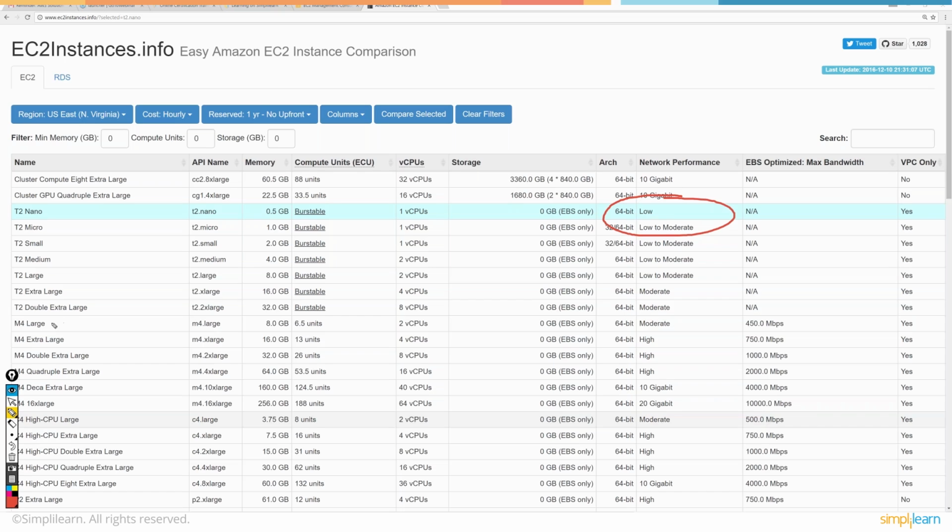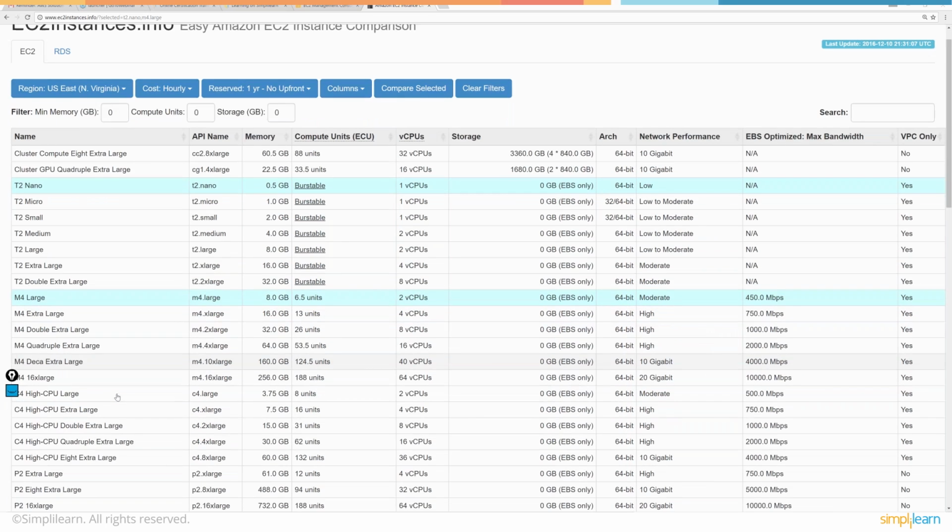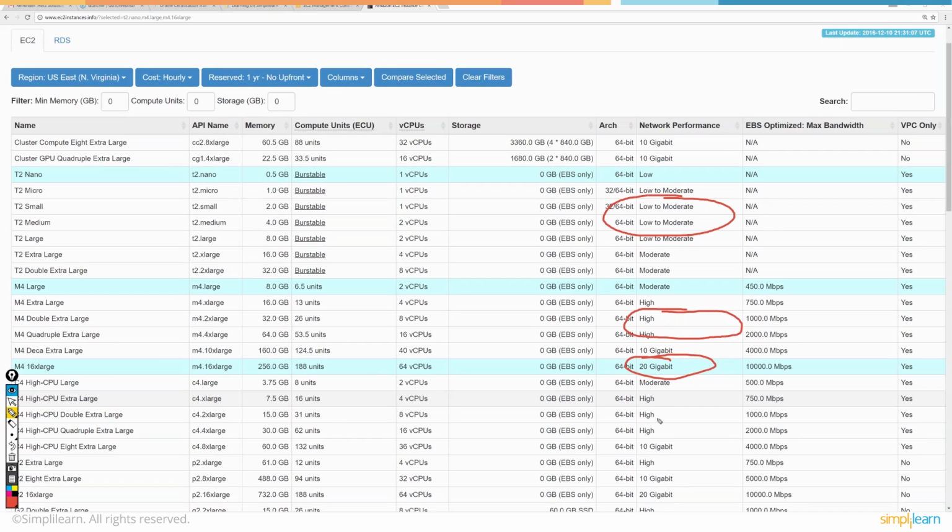Now, if you go for anything bigger than that, say an M4 large, suddenly we jump to "moderate". It means we have much more bandwidth than low, for sure, but they still don't tell you how much. We know the bandwidth will not go below certain numbers. And obviously, the bigger the box, something like an M4 16xlarge, will give you 20 gigabits of bandwidth. Now they do tell you that because they want to make sure you understand.